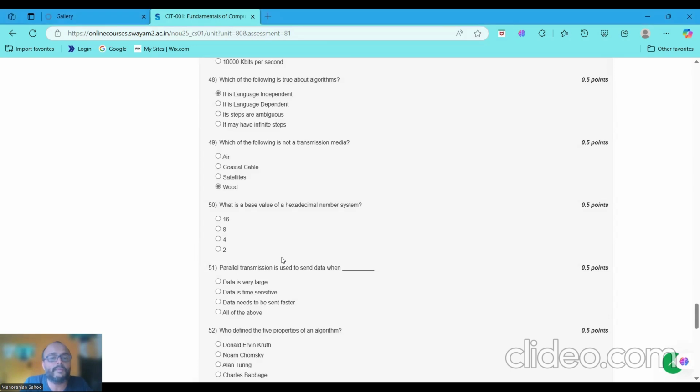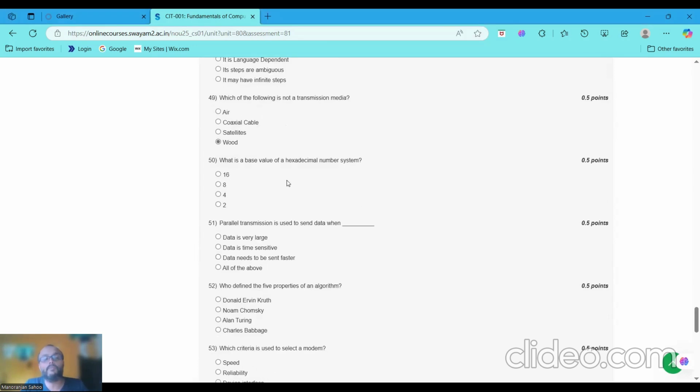Now moving to question number 50. What is the base value of a hexadecimal number? Option number A, 16. Hexadecimal means its base value must be 16. A hexadecimal number uses base 16 with digits 0 to 9 and A to F representing 10 to 15, right? So 8 is the base for octal, 4 is not a standard base, and 2 is the base for binary. So the correct option is option A, 16.